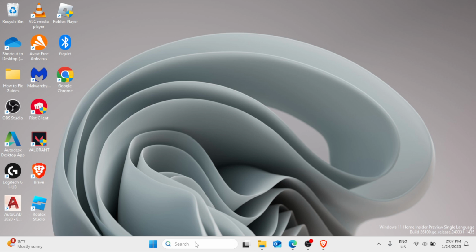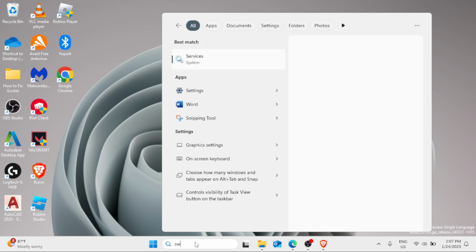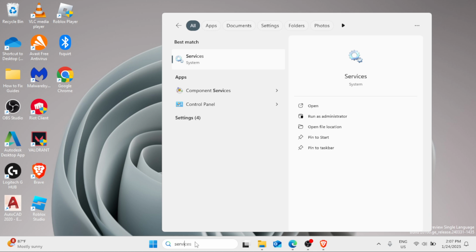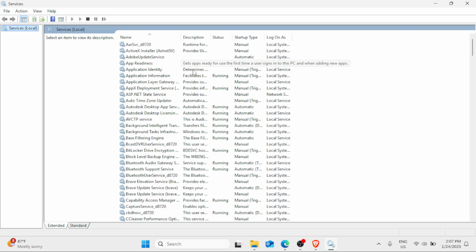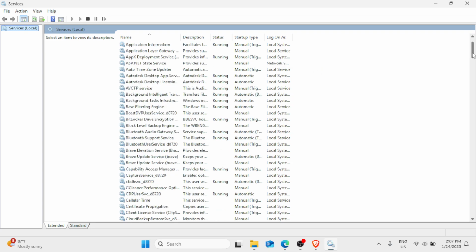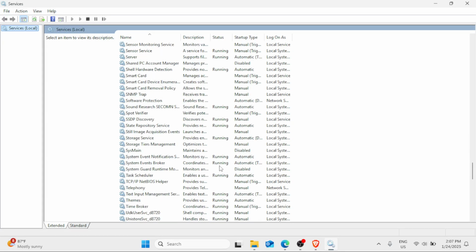And then in the Windows search bar, type Services. That will appear under the best match. Then go ahead and click on that. Now here in the list of services, we are going to look for the service named SysMain. So scroll down to the letter S, and you will find SysMain.